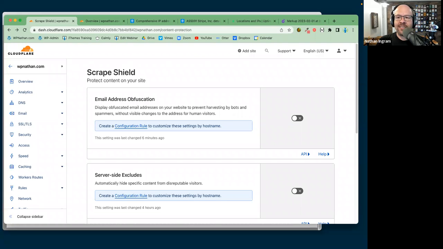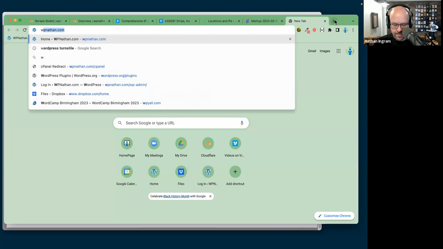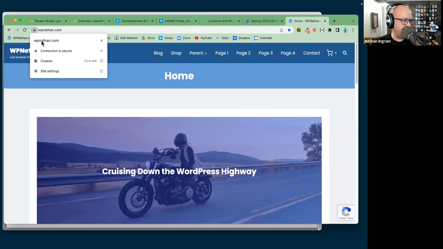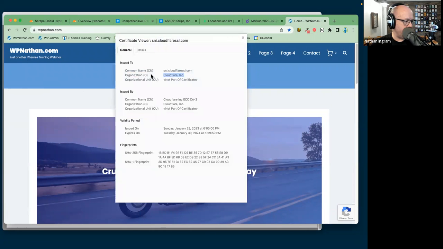Elizabeth asks, can you have 2 SSLs? Yes. One from your host and one from Cloudflare. The first one that it passes through is the one that's going to guard the traffic. So for example, here, if we went to wpnathan.com, there's a Let's Encrypt server-level certificate, but there's a Cloudflare certificate as well. And you can see that here.